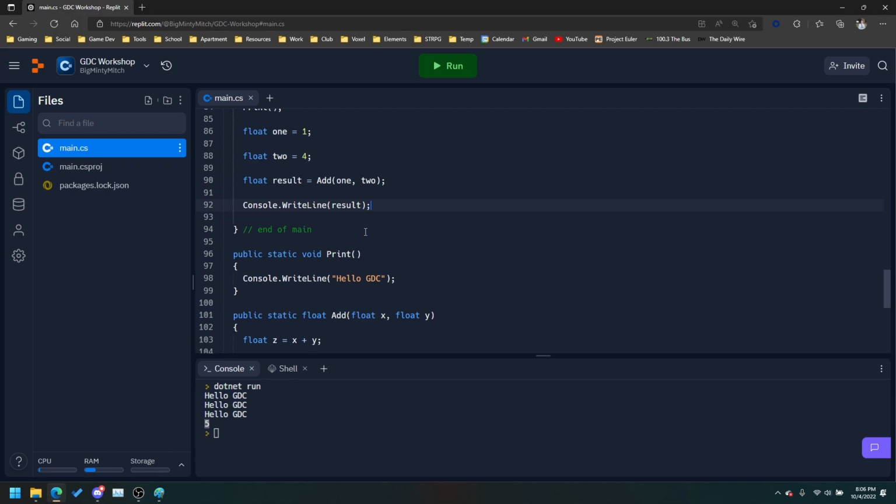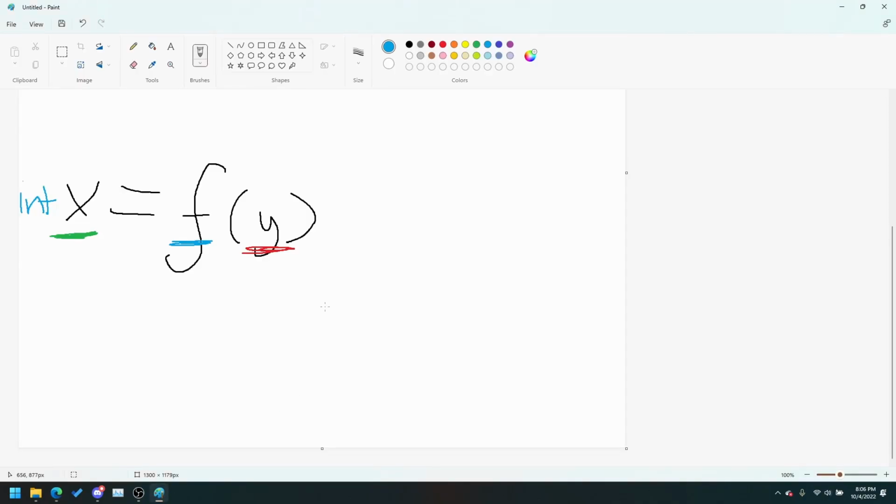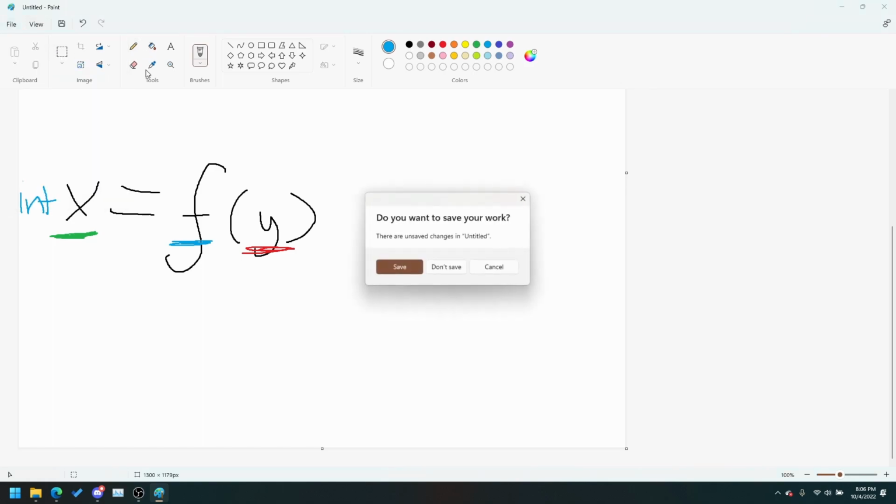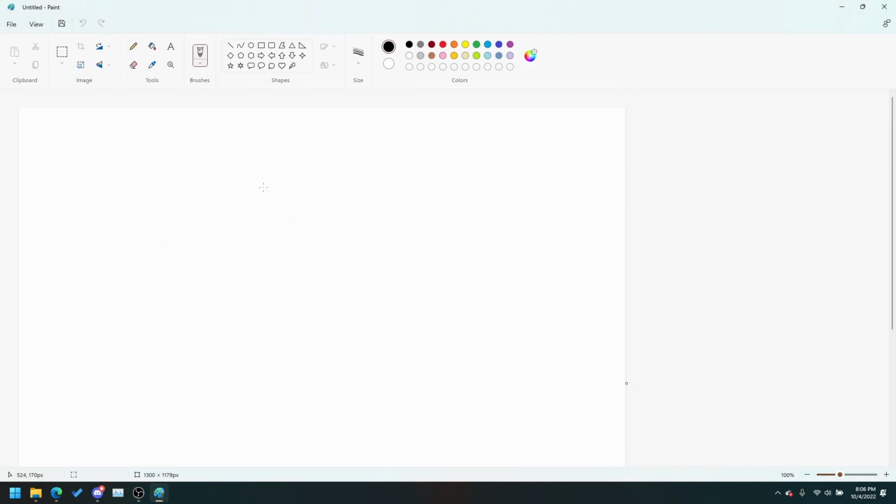So there's one more thing I wanted to cover before we're done here, which is classes. Classes are a little more complicated to understand. The only reason I'm covering them is because if you try to create games and stuff, you're probably going to use classes because it's like objects and stuff. I'm going to try to draw that out and explain it here.